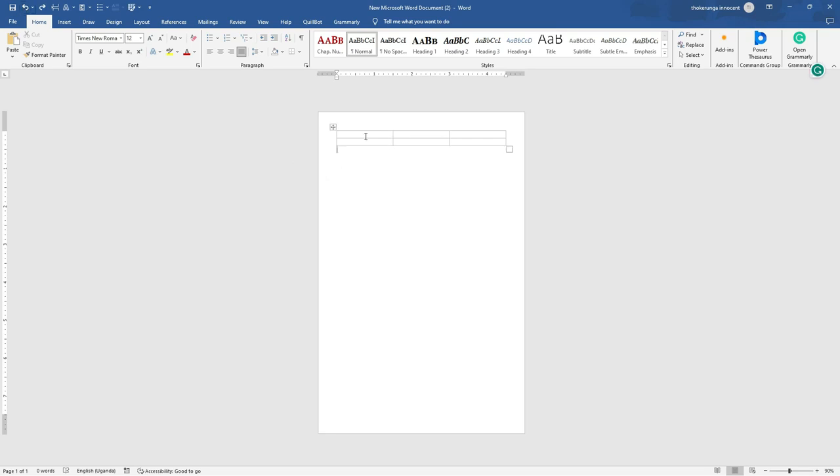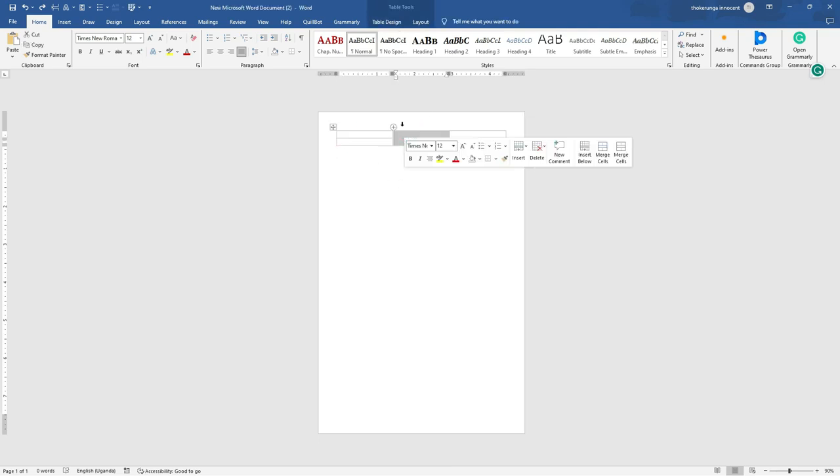Now, as I said, we are going to have 2 rows and 3 columns. These are rows, and these are columns. Now all I have to do is come here in the middle until you see this cursor which shows 2 arrows pointing on opposite sides.